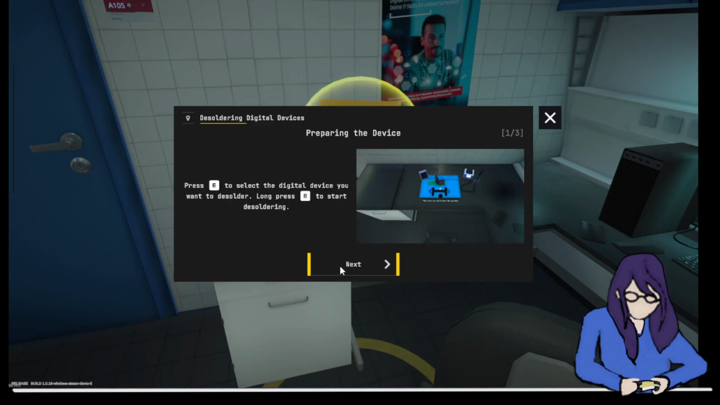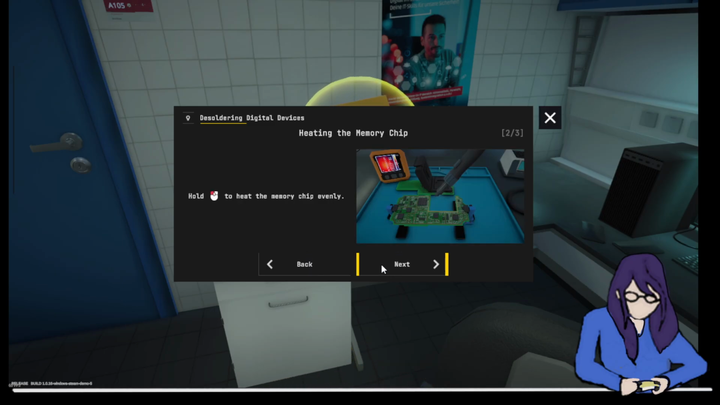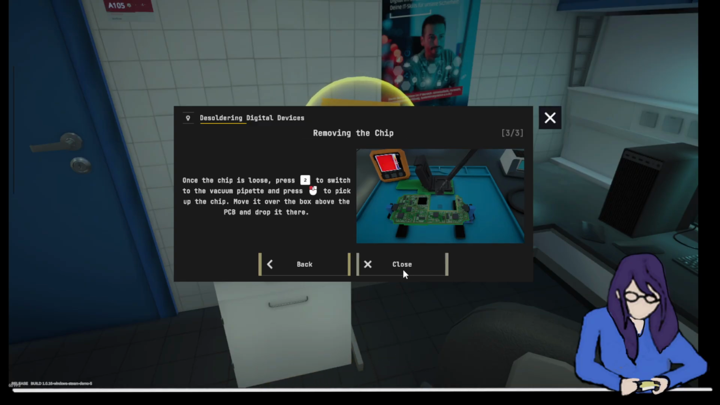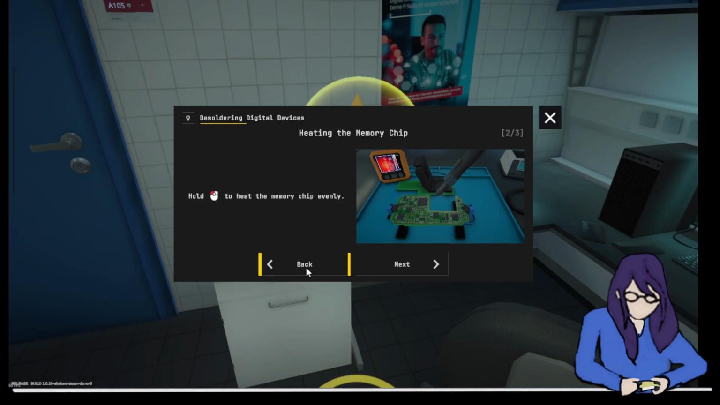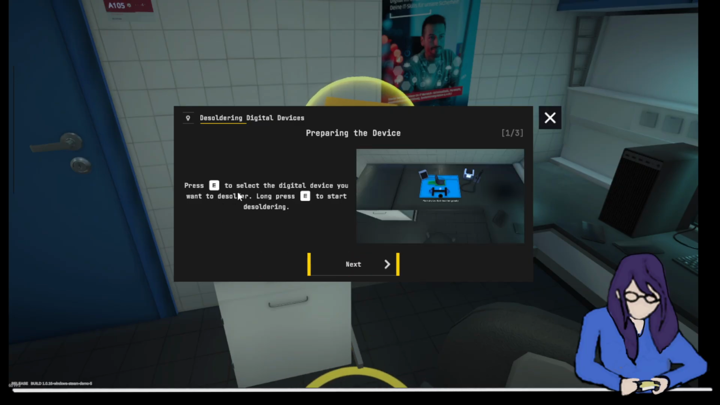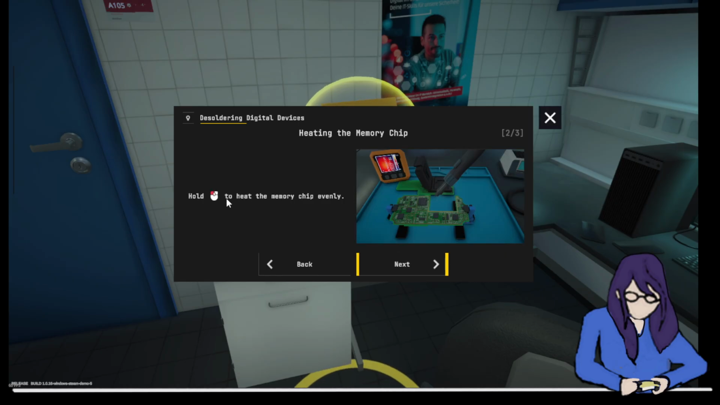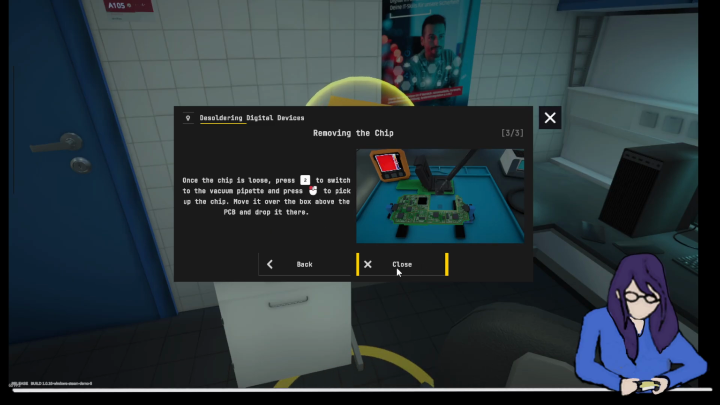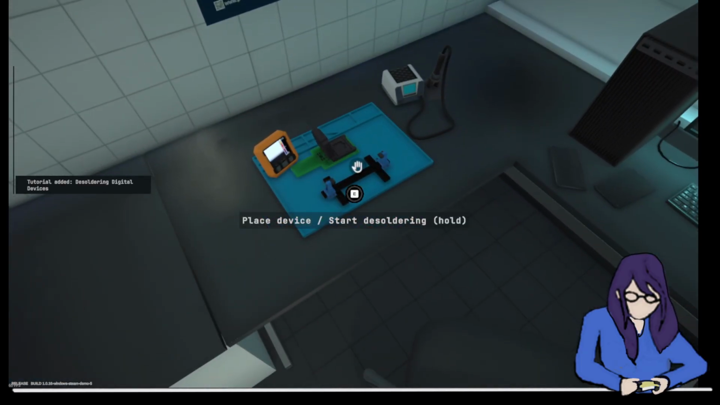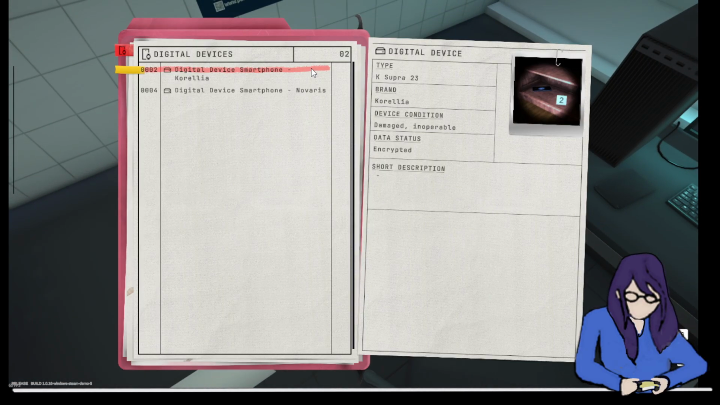Press E to select the digital device, press long to start desoldering. Hold it to heat the memory chip evenly. Once the chip is loose, press 2 to switch it. The vacuum pipe, oh god, this is gonna be complicated. Select the device, then press this to start the process. Hold to heat the memory chip evenly. Once it's loose, press 2 to pick it up. Oh my goodness. Move it over the box and drop it in there. Okay. So we're gonna start with this one.